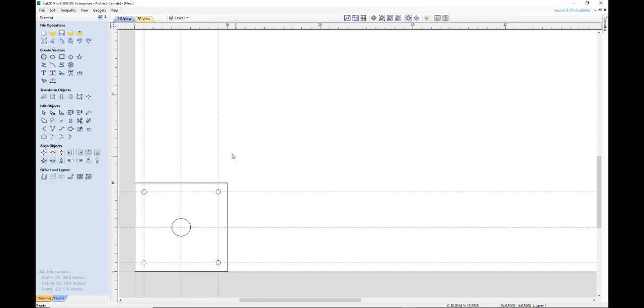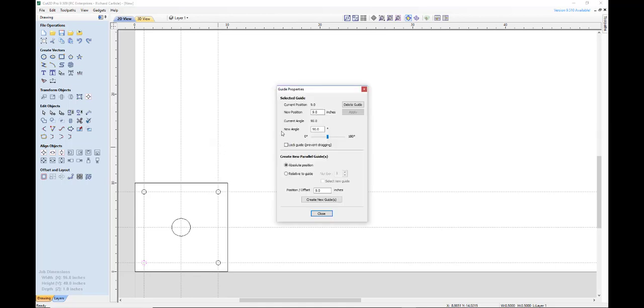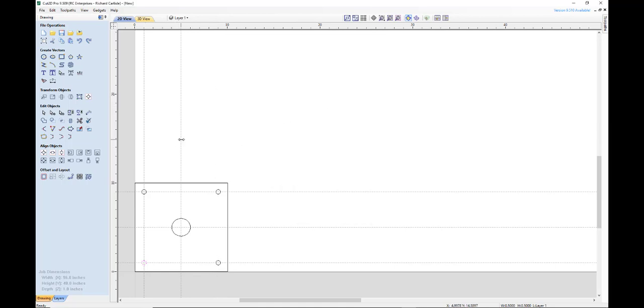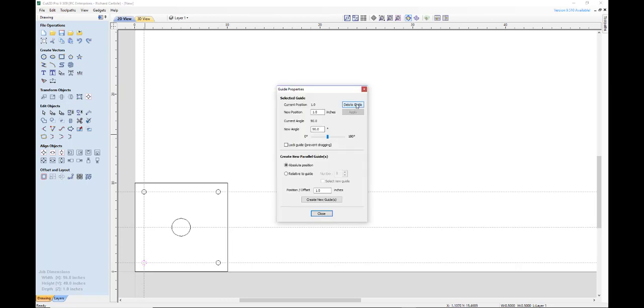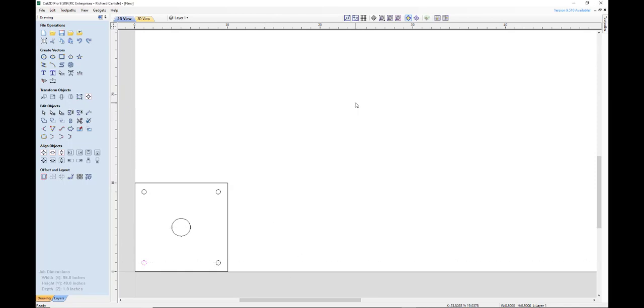Okay, so now to get rid of the guide, you would just right click on it and say delete guide. You don't have to get rid of them though, you can leave them there. They're not going to interfere with other geometry or the toolpath. Haven't found a way yet to get rid of them all at the same time.